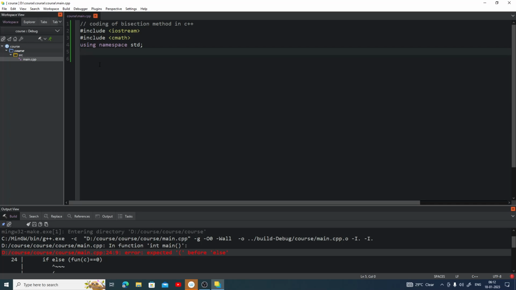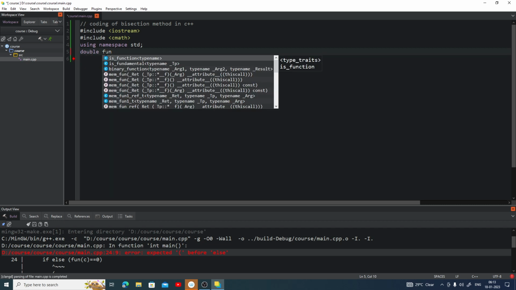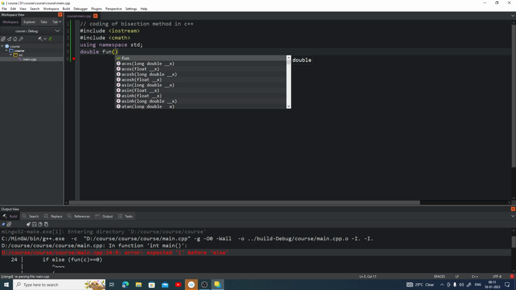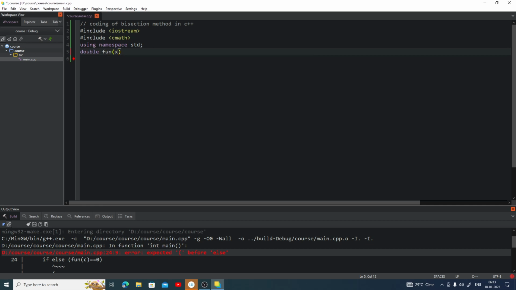Now let's start the actual coding part. So I have included some useful libraries like iostream, cmath, and one namespace, using namespace std. And now I will define the function for which you are going to calculate the root. So that is double, the return type is double, function, and we will take x as argument.